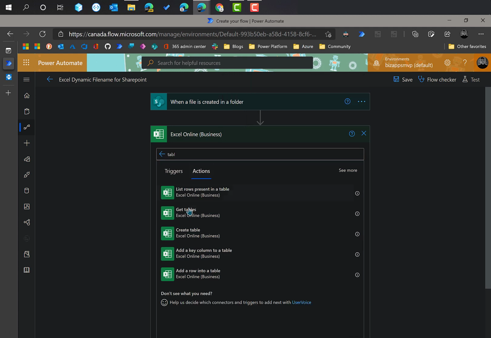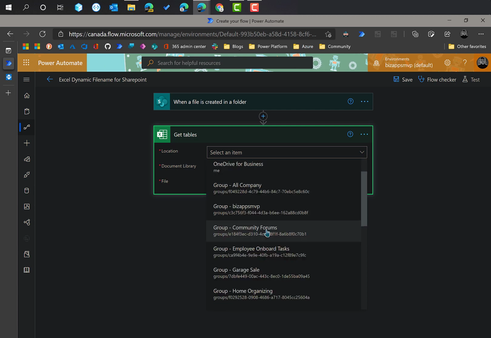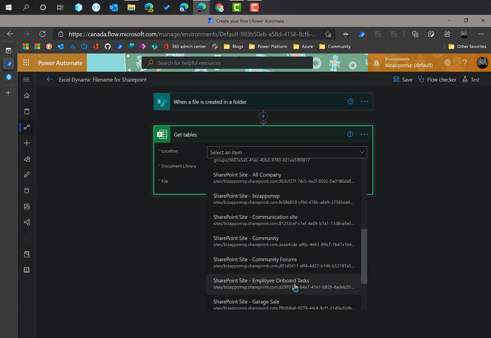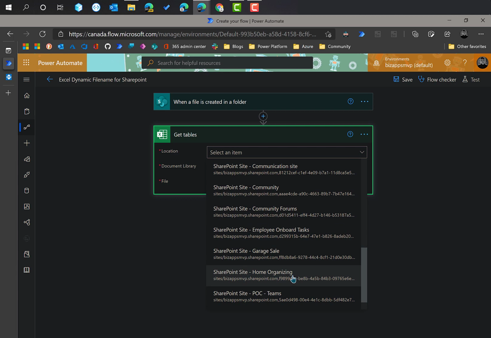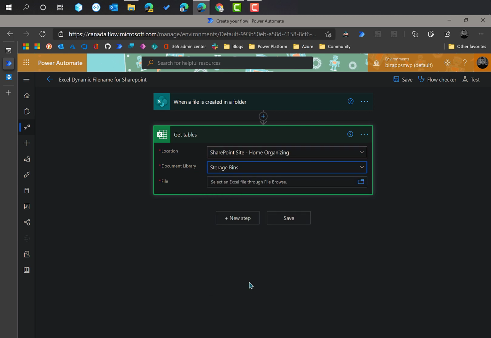So first we're going to need to get the tables for that file. So we're going to use the get tables action. And again, we're going to have to select our SharePoint site as the home organization one. There it is. And the document library, same thing. It's going to be storage bins. Now for the file, this is where things get interesting.